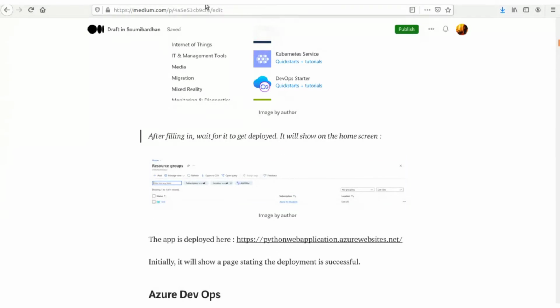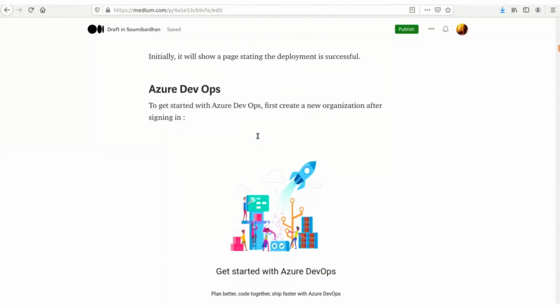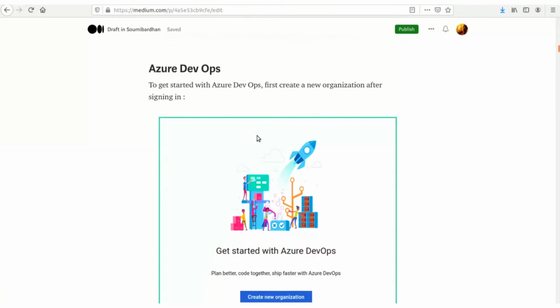In the beginning, it shows a page stating that the deployment is successful. This is the URL, that is the app name .azurewebsites.net. Right now it looks like this, but when you do it for the first time, it will show a different page, as it does not have any code in it yet.